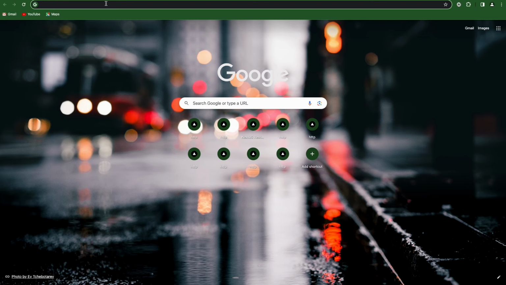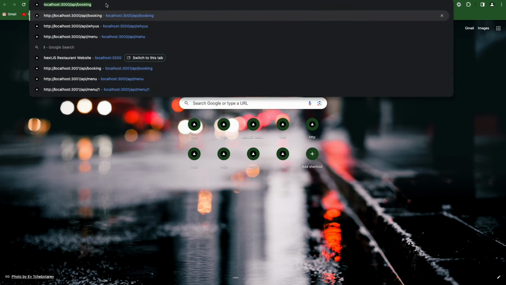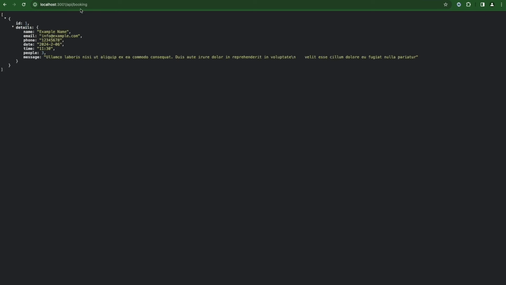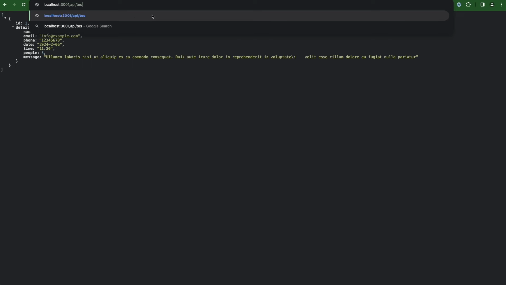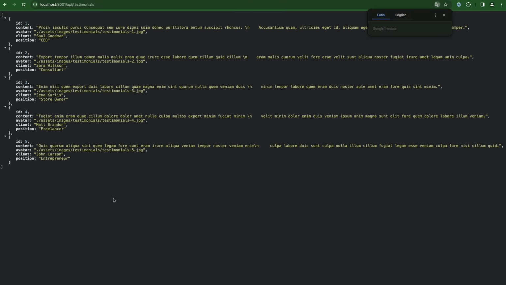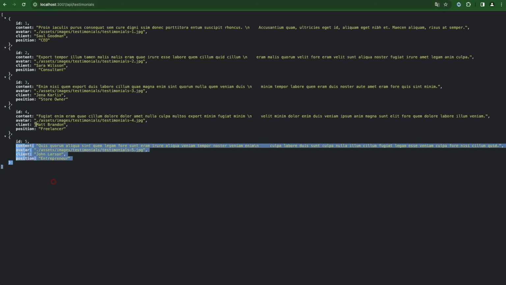Let's just go to localhost 3001 to see if it's working. So that's our previous session. Let's see if we go to testimonials. Yeah, it looks perfectly fine. So that's our API endpoint route, localhost 3001/API/testimonials, which contains all 5 elements, all 5 data sets that we want to deliver.